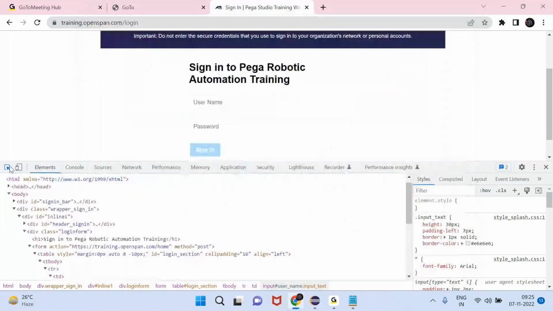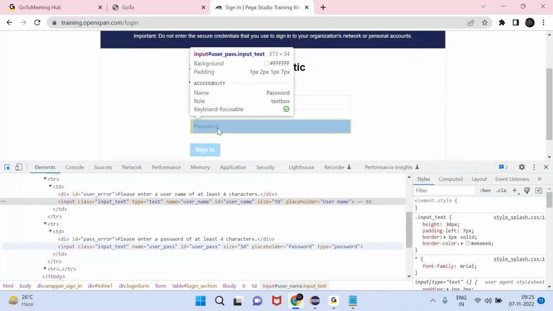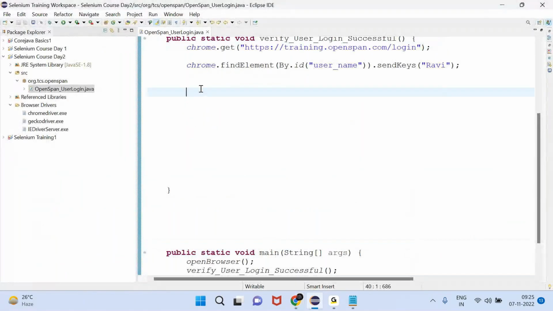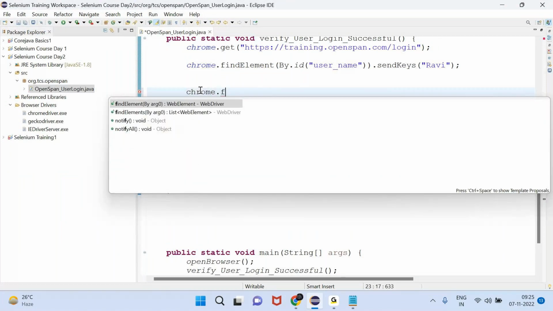Click this arrow and highlight the password. Click this password. Now you can see the tag name is input. Then here, let's use this name. Already we used id for username, so let's try to use name here. Chrome dot find element by dot.